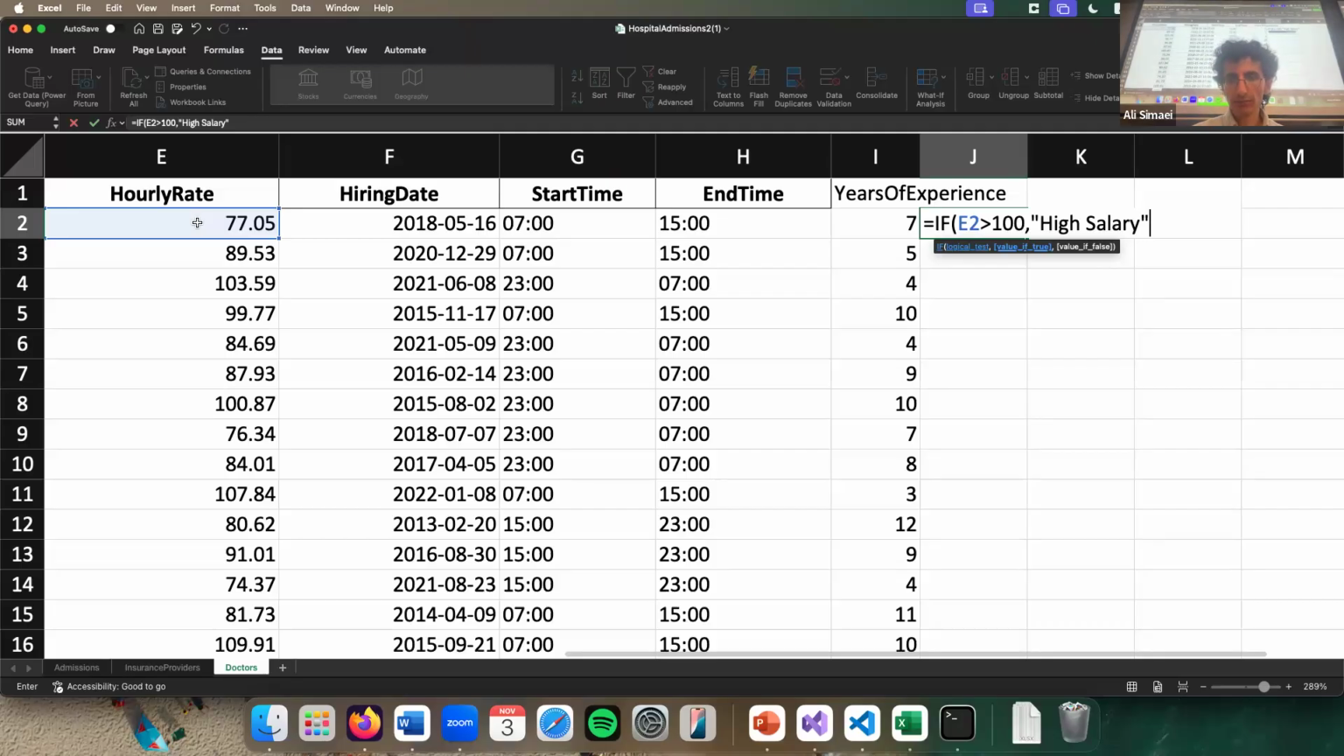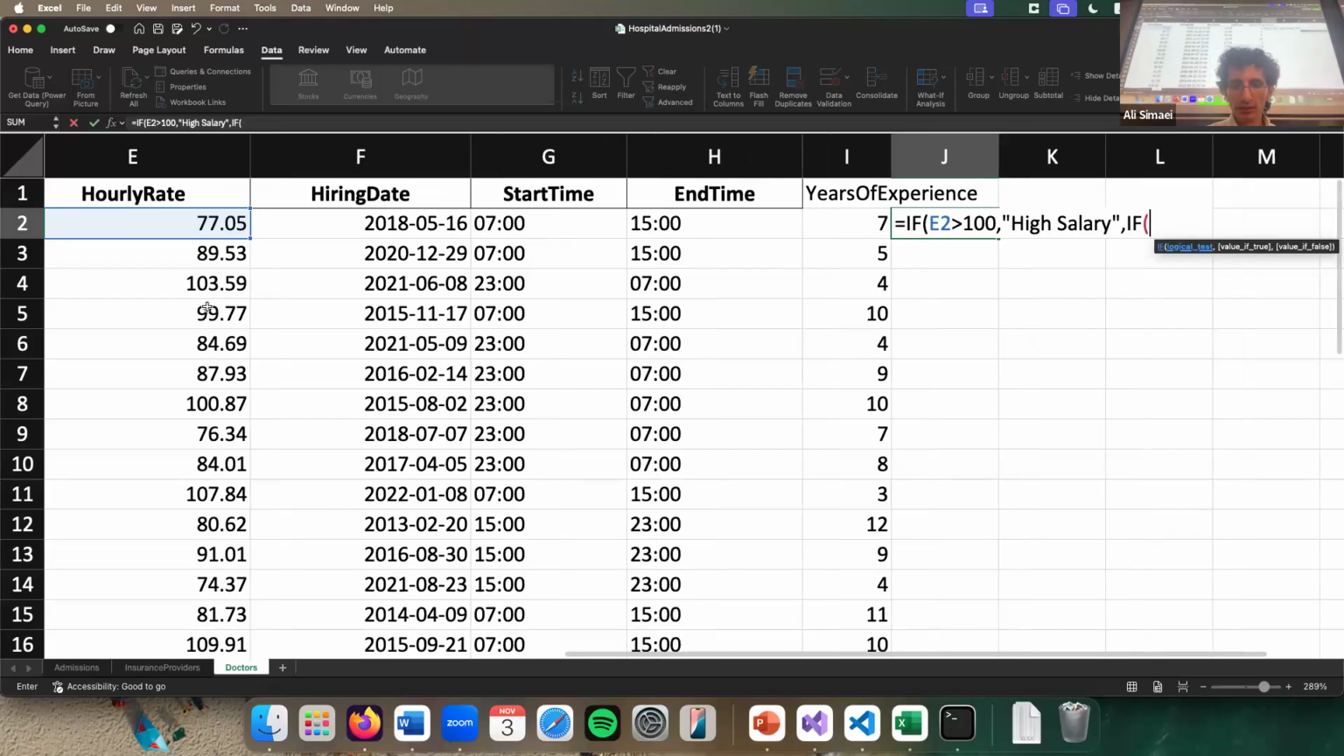High salary. If the hourly rate is greater than 100, categorize it as high salary. Otherwise, if E2 is greater than 70, meaning less than 100 but greater than 70, let's categorize it as mid salary, medium salary. Okay.